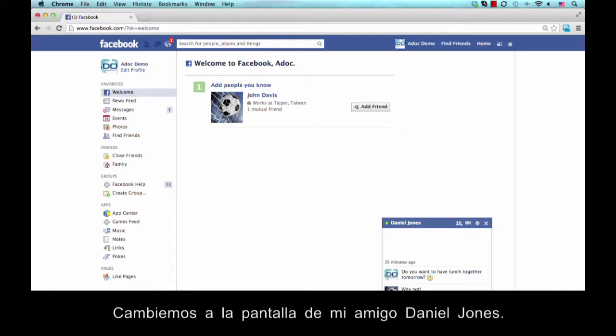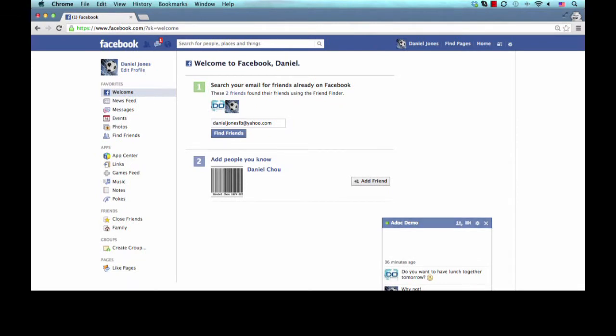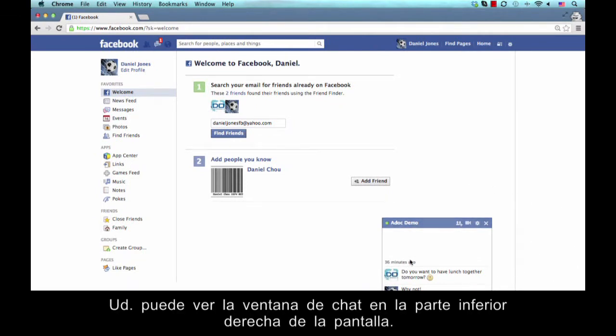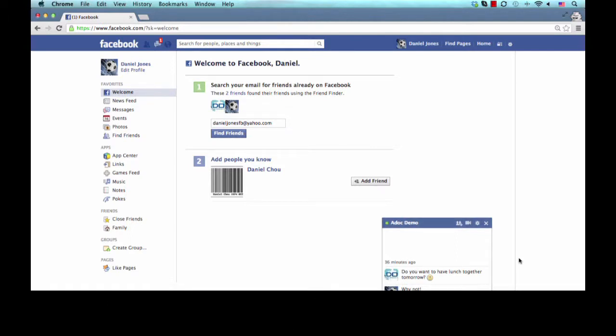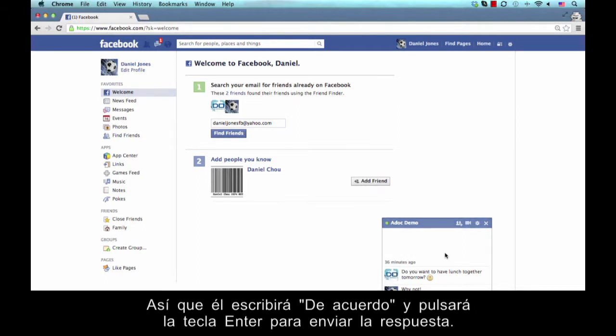Let's switch to my friend Daniel Jones' screen. You can see the pop-up chat window in the lower right of the screen. Assume my friend agrees the time. So type in OK and hit Enter key to send out the reply.